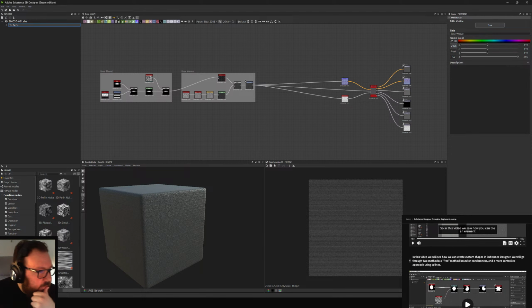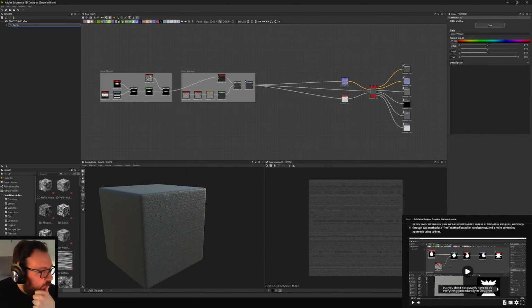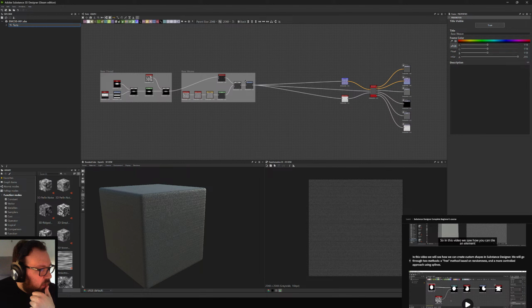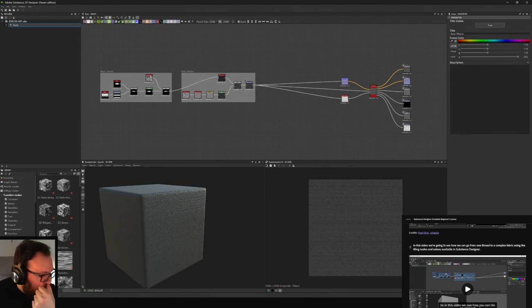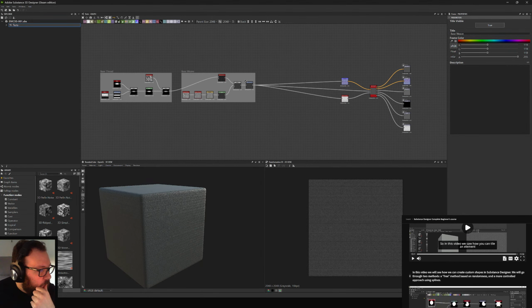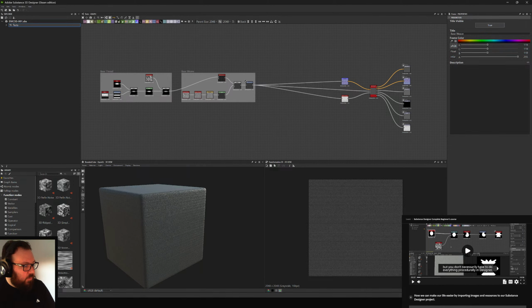Right, next one. Man, there's quite a lot. It's good stuff, though. So we're going to create custom shapes. We'll go through two methods: a free method based on randomness and more controlled methods. Righty.